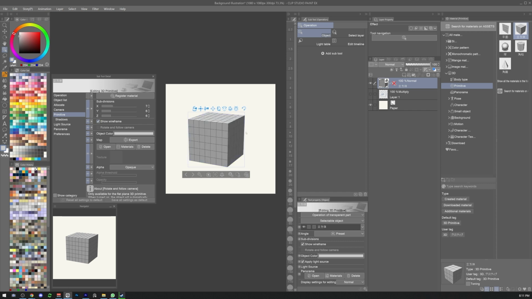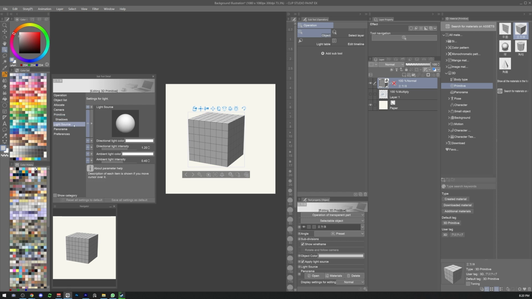The light source panel is a great way to change the direction of the light that shines on our scene. In order to move the light direction, we can click and drag our mouse on the sphere according to our needs. This will help us to get an idea of how the light is going to behave on the scene we're going to build.